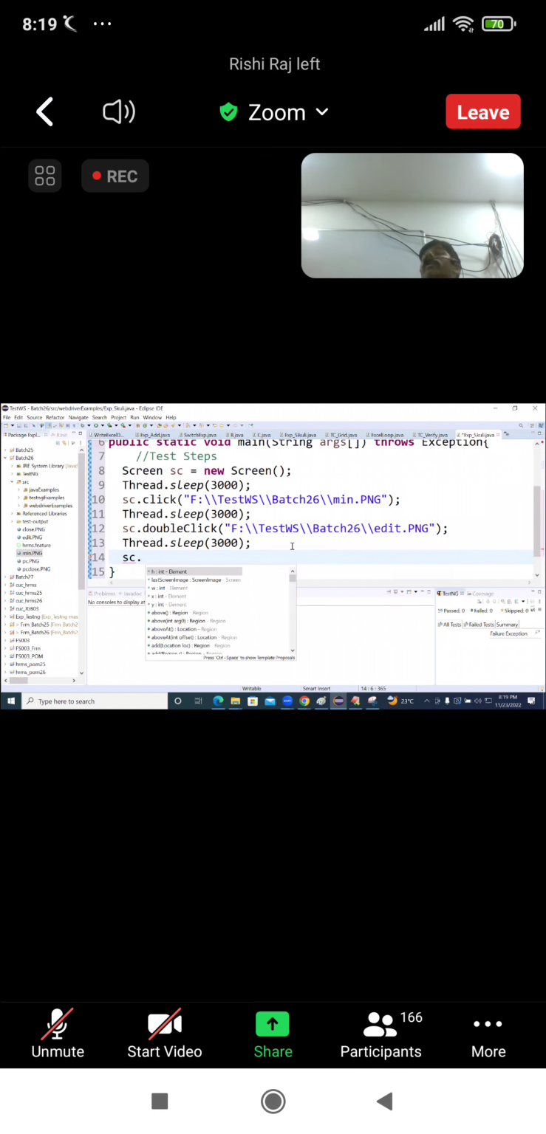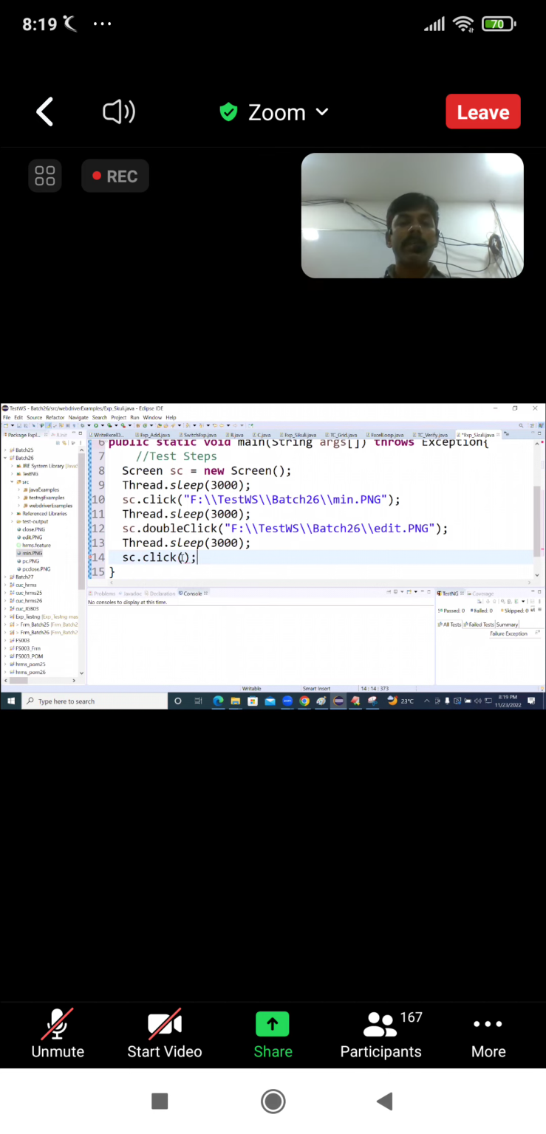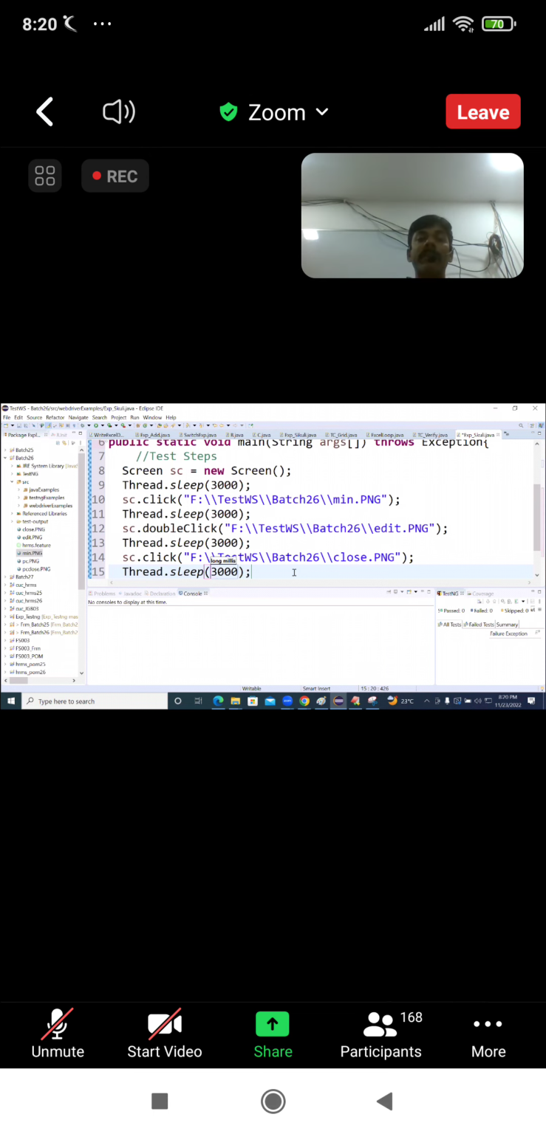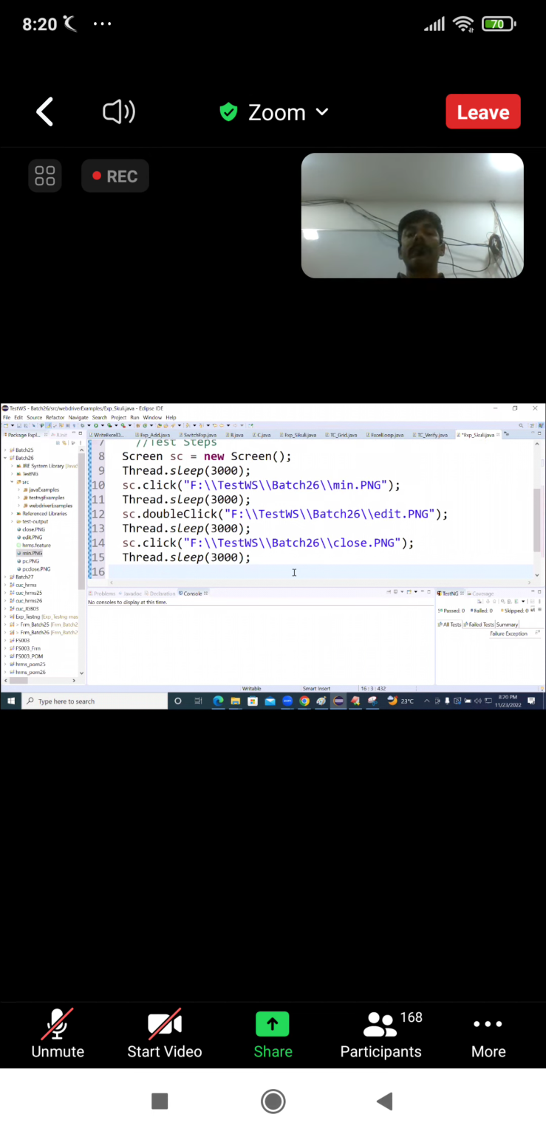After that, what is the next activity? We need to close. That is just a single click only, so that will be done with click activity. We need to provide the path of that object. What is that object? Close. You need to provide that close image. Okay, done.